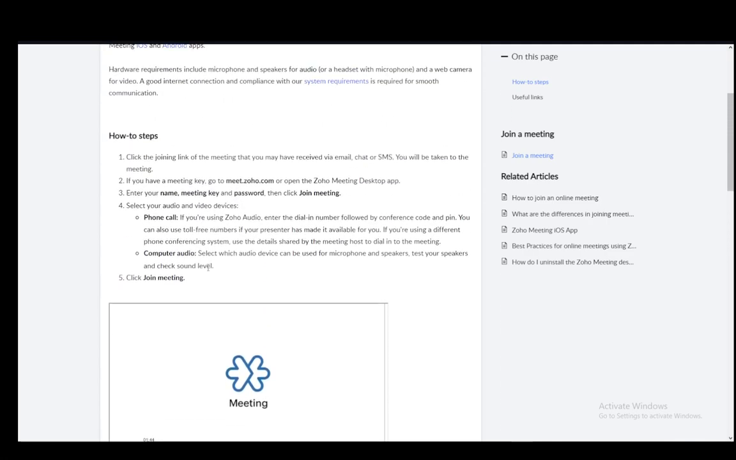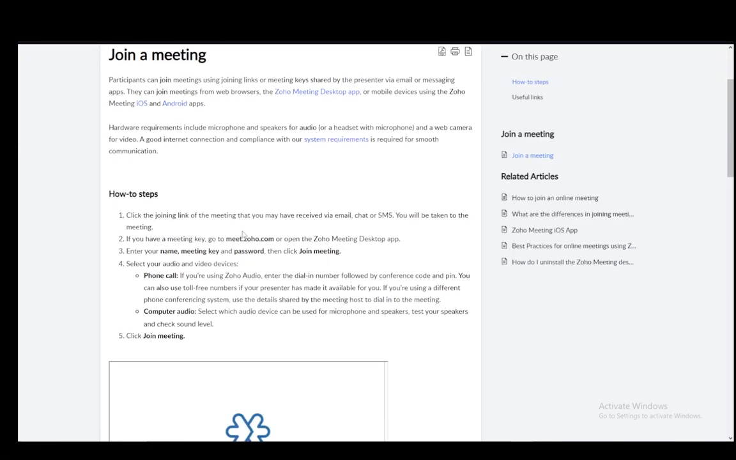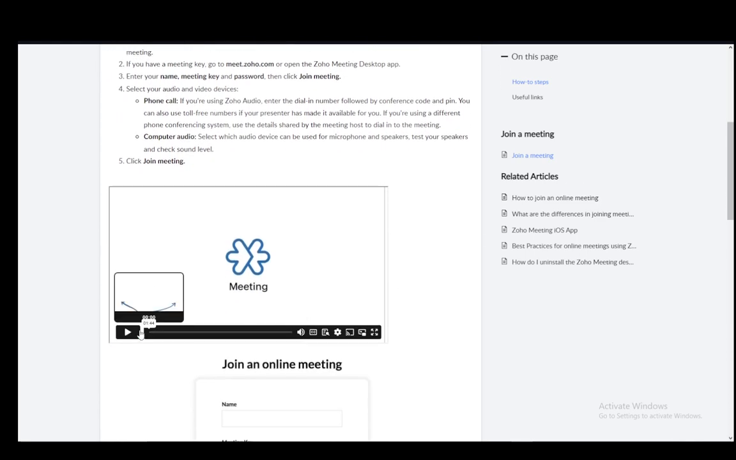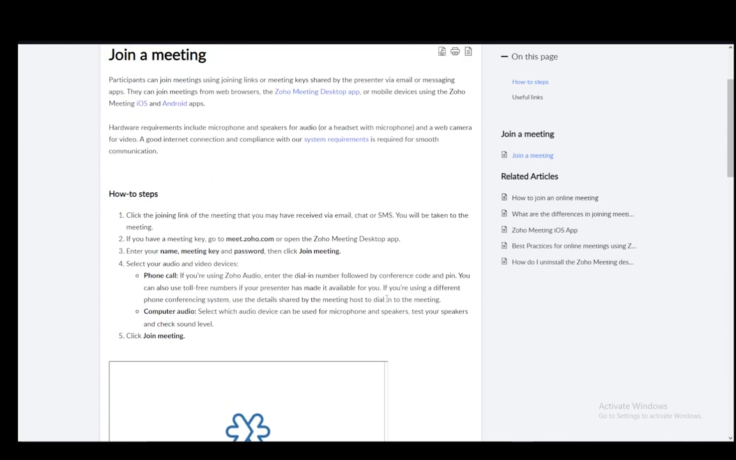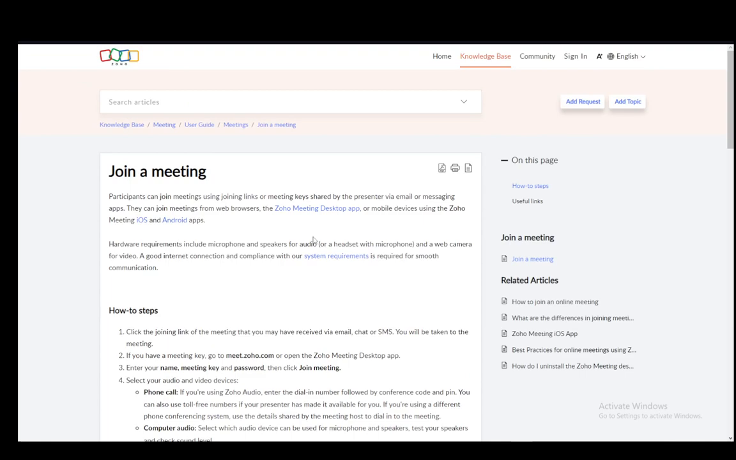Now I do recommend you check out this article if you have any other questions. As you can see, they have a video as well, and it is a very easy process to do. It is very similar. If you have ever used Zoom, it's most similar to that as far as I know.